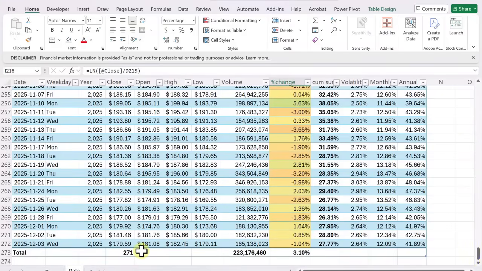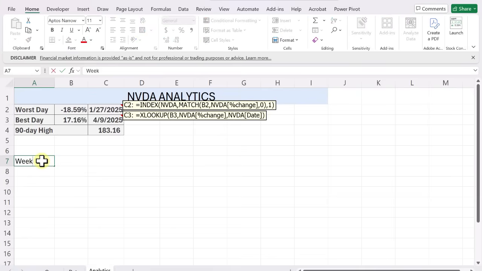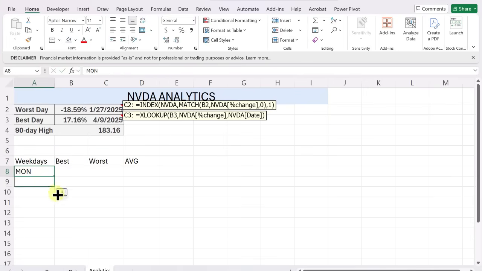It's much better to just use a formula to do something like that. The same is true of any of these metrics or any data point we're interested in in our data set. We want to be able to find that formulaically so we can do it quickly. And then we could take a look at something like how this breaks down by weekdays, and what's the best, what's the worst, what's the average. I could make a little table here.